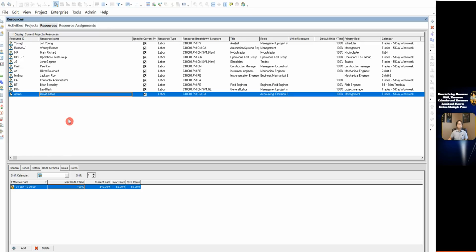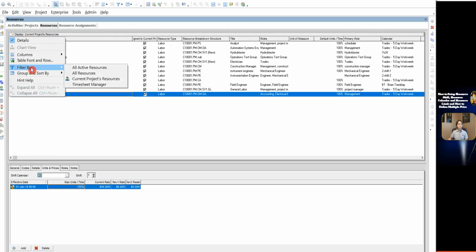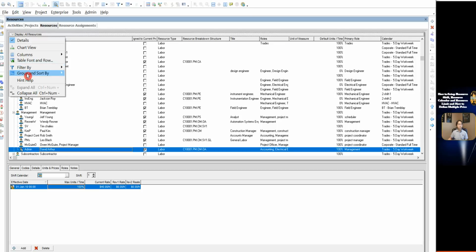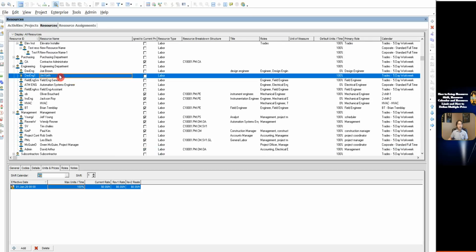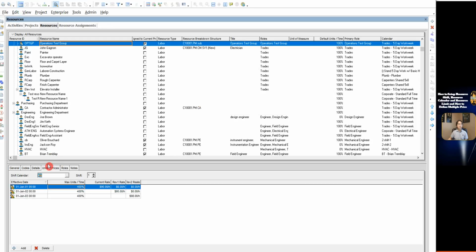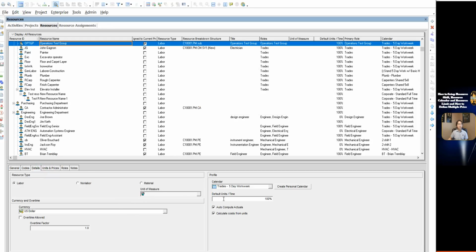Set resource limit. Click Resource window, click Display, click Filter By, click All Resource, click Display, click Default. Press Ctrl and press F to open the Find dialog. Write in Operation Test Group. Click Find Next. Click Detail. We just use the activity calendar for this resource.